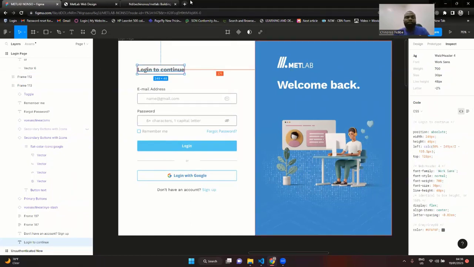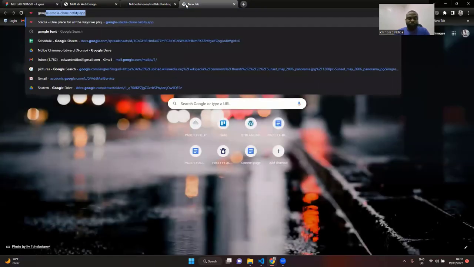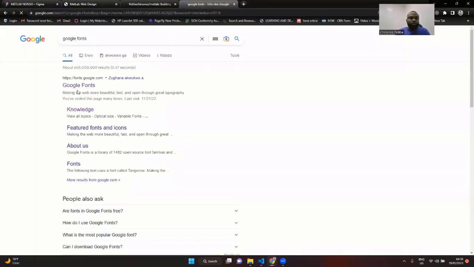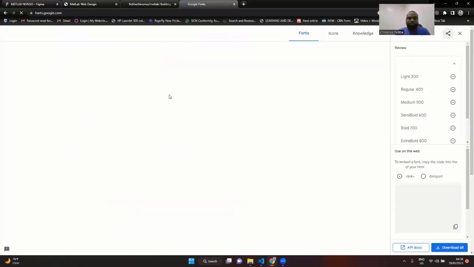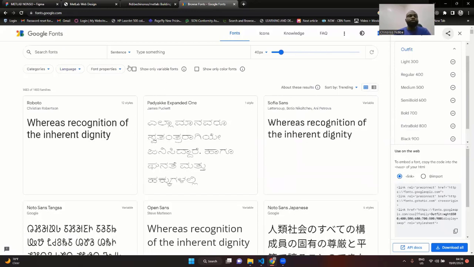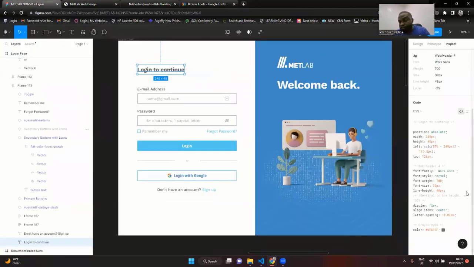All right, so Google has a list of fonts. You can just search for Google Fonts on Google, and then select the first result. So this is Google Fonts. You can use the fonts here. They are free. Okay, so let's search for Work Sans and see if it's available.